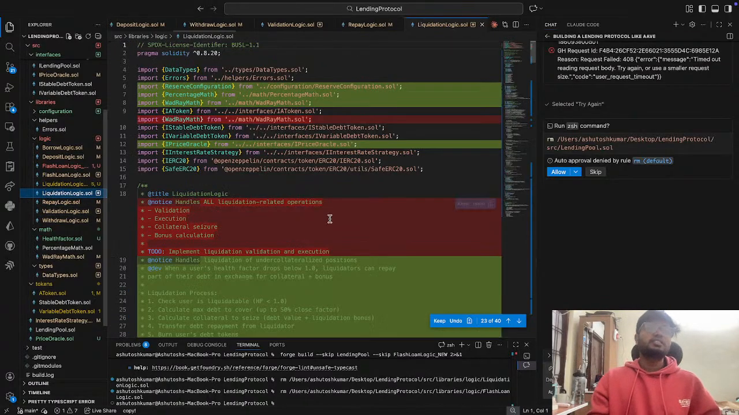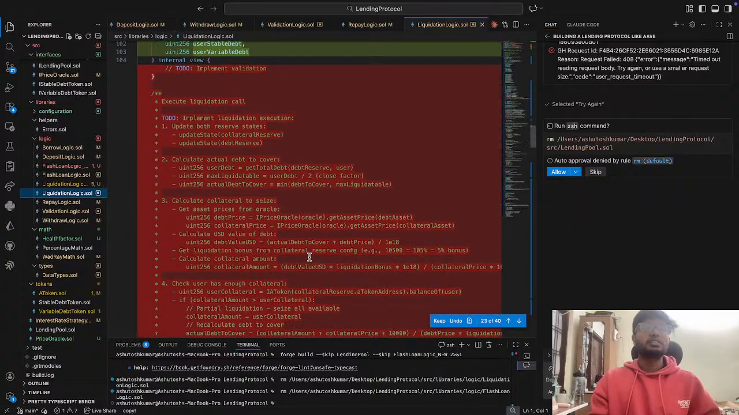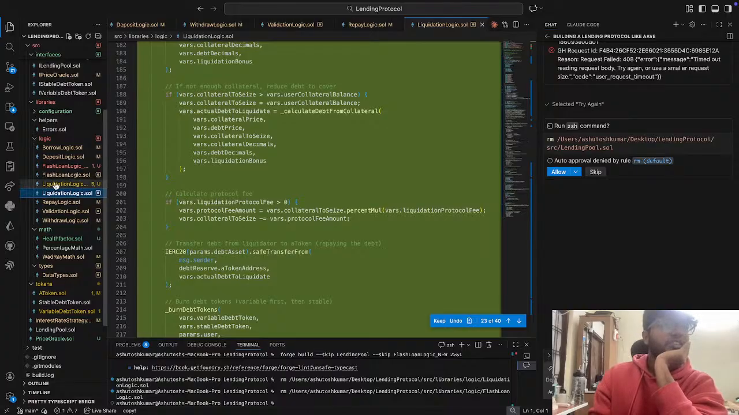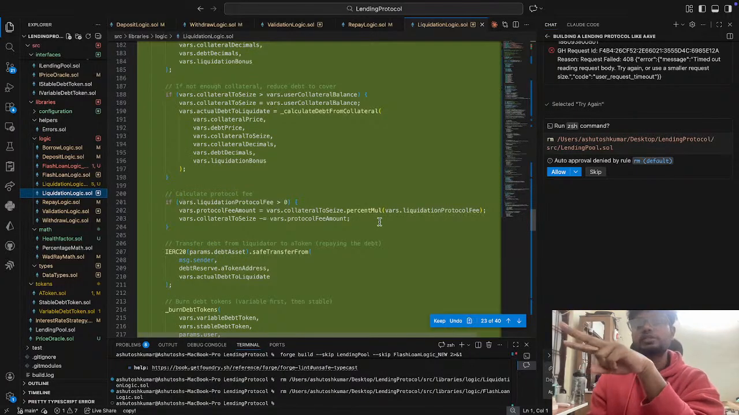Yeah, liquidation logic is the same, nothing new. So yeah, I have to work on liquidation logic and flash loan. These are the only two things which are left.